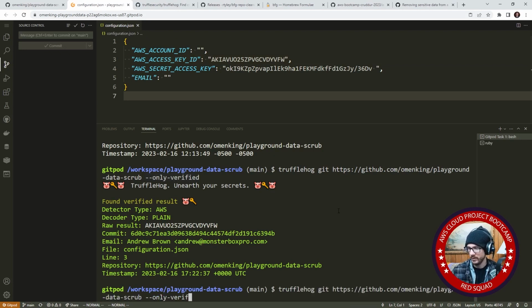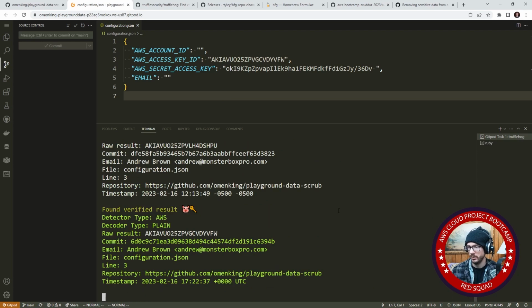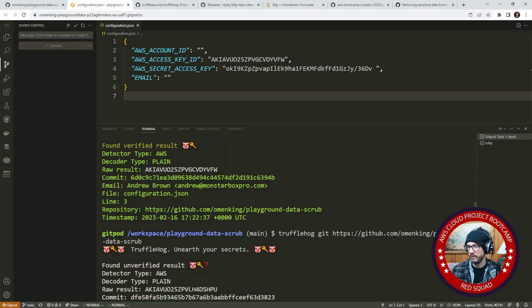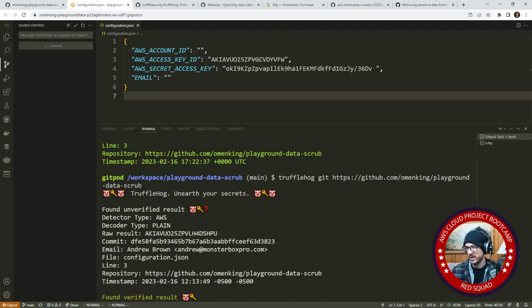If we go back here and we clear it out, we should see both the results, right? We go here, and we have an unverified one and a verified one. Now, it's only grabbing the secret, or is it the access key? Well, it must be both, right? So here it's showing the access key, and it's suggesting that the secret is here and where the commit is.